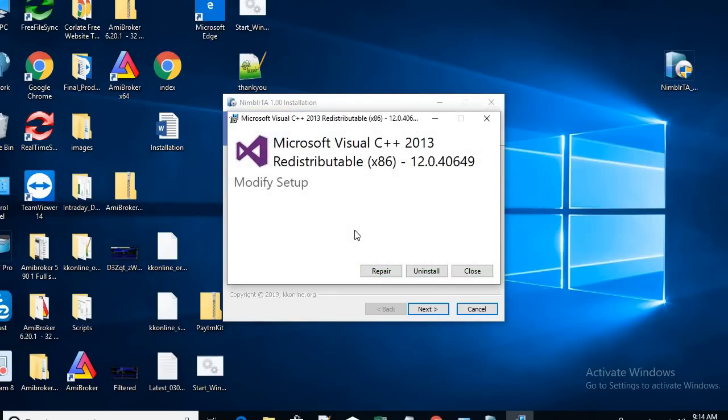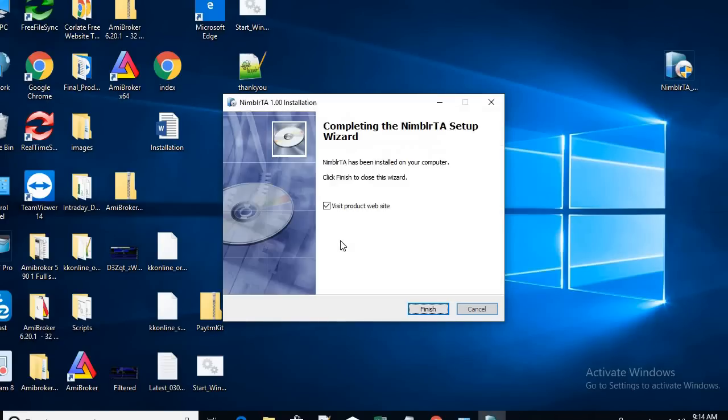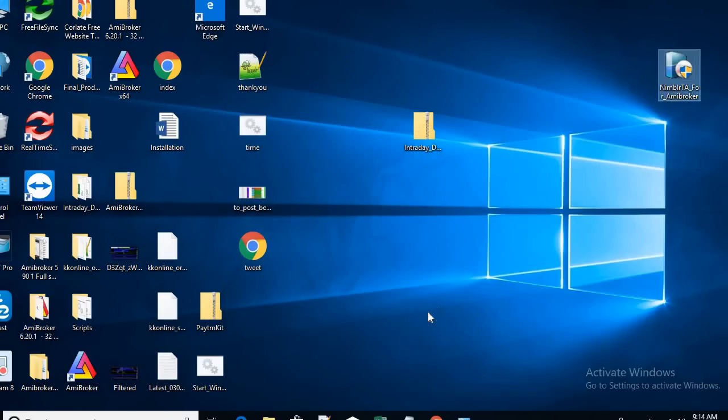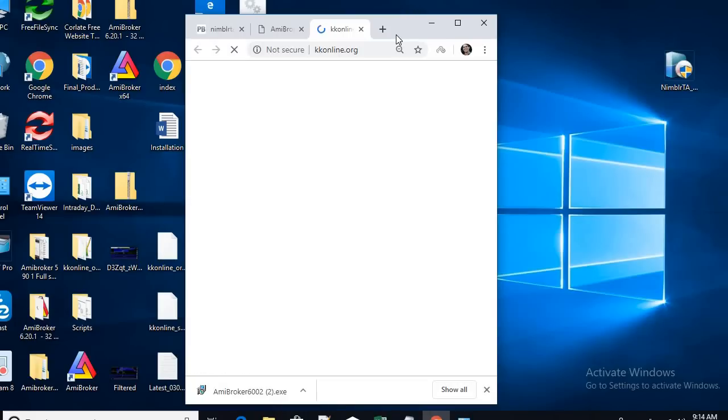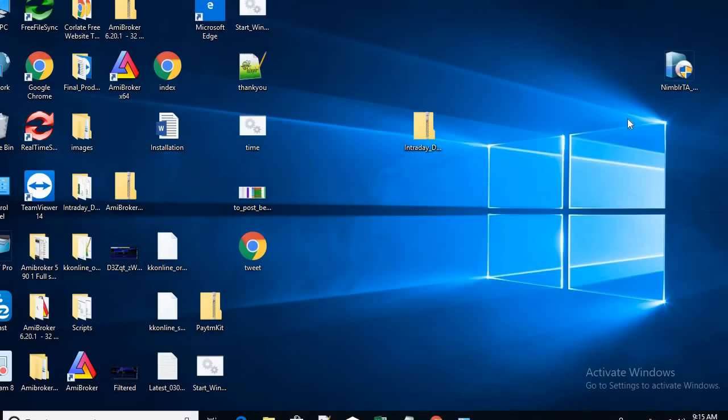It will bring up another prompt and it will ask the same for x86. So again, I have to repair it. In case you do not have it installed, make sure you press the install button. Setup was successful. I close it. And now my NimblrTA setup is also complete. So you can click on the product website. Okay, fine. Cool. So now our indicator is installed.